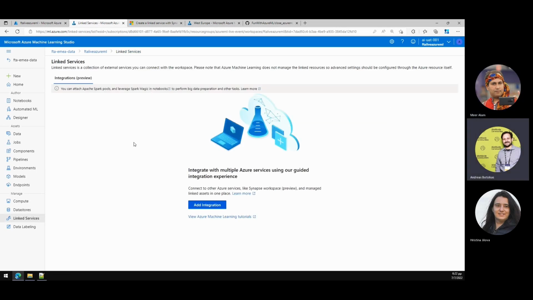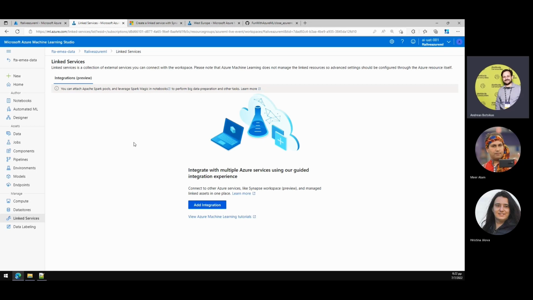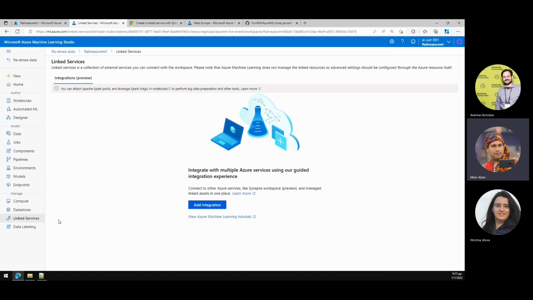Perfect. So basically, this gives you access to get a production grade Spark cluster that can run Spark jobs. For example, if you're doing PySpark or anything else, this is the way you can link production ready Spark pools that we have within Synapse and bring them within Machine Learning Studio. Correct. Absolutely. That is the scenario.